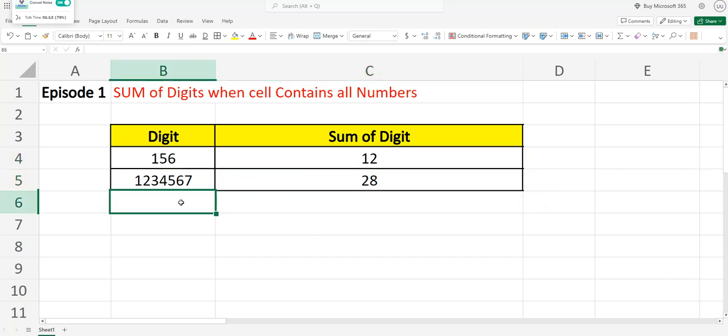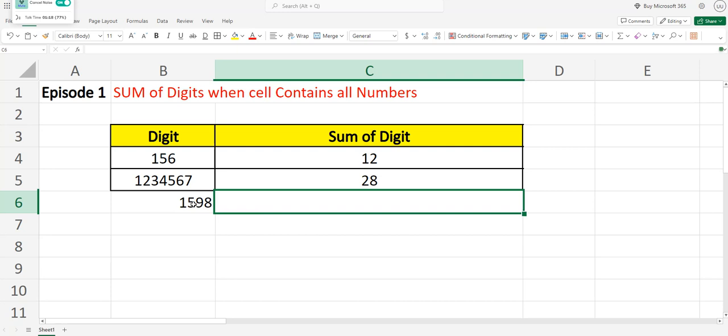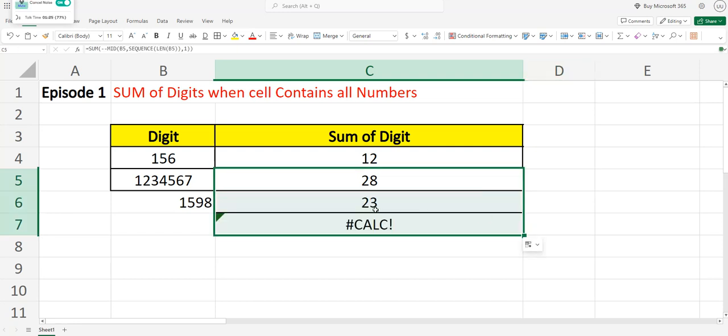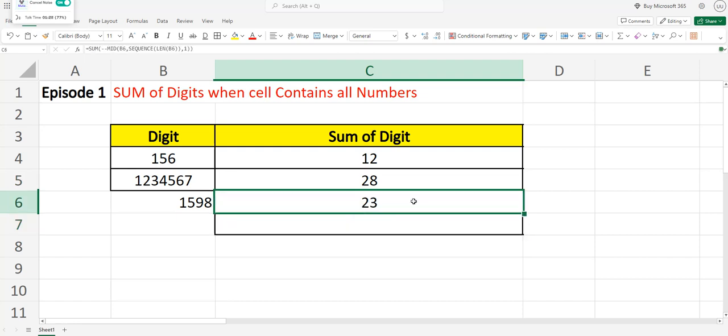If I write here 1598, the result should be 1 plus 5 is 6, 6 plus 9 is 15, 15 plus 8 is 23. If I drag this here, you will see our formula result is 23. So in this way you can use this to sum the digits when a cell contains all numbers.